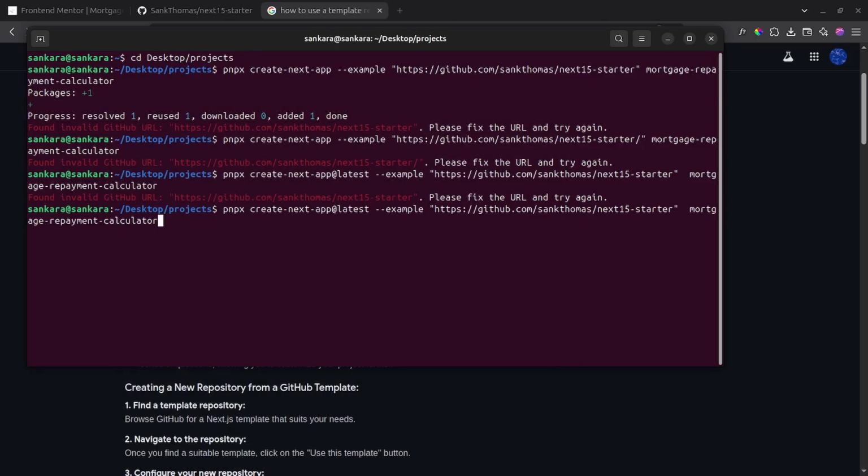Okay, let's just use the default Next.js because this doesn't seem to be working. So at latest, and then let's say mortgage repayment calculator. Let's just do that. I mean, we can install the other dependencies later. So we don't want to use TypeScript, so no.